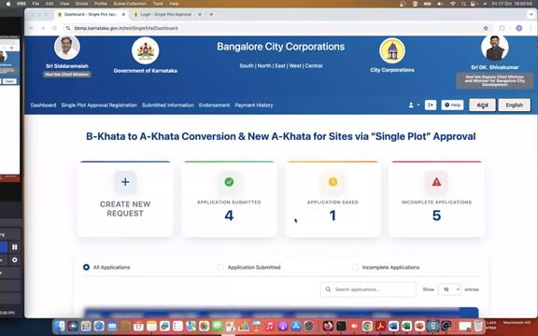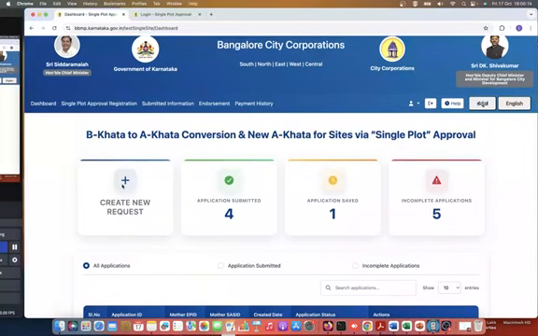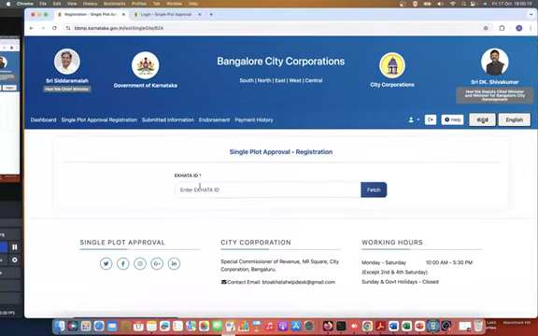Option for Kannada is also there. That training video I'll issue separately. Whatever applications you would have submitted will be there. Whatever applications you create but don't submit will be there, and incomplete will be here. So let us say I want to create a new application. I just say create a new application.